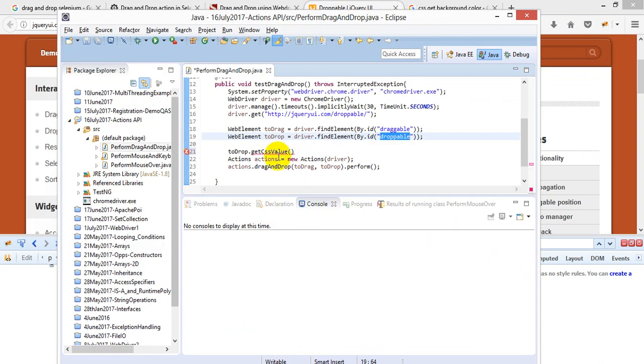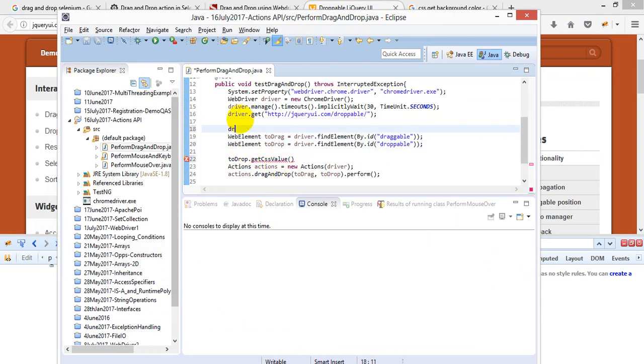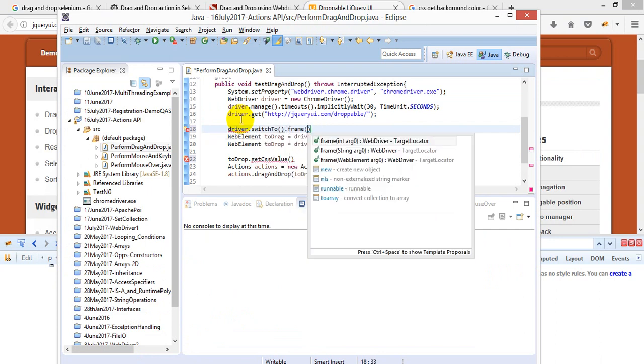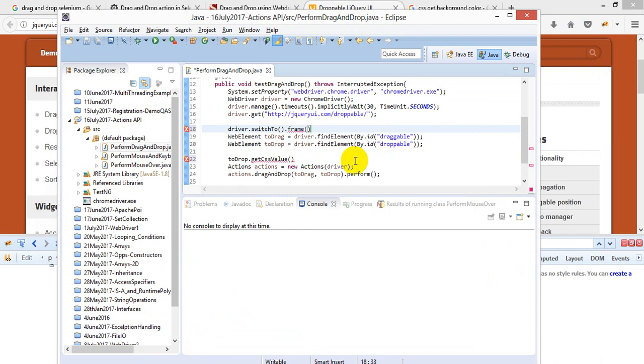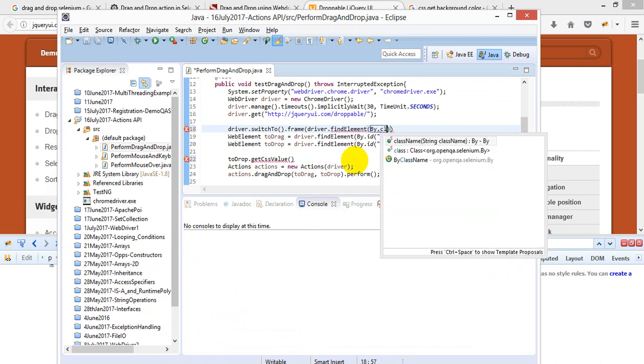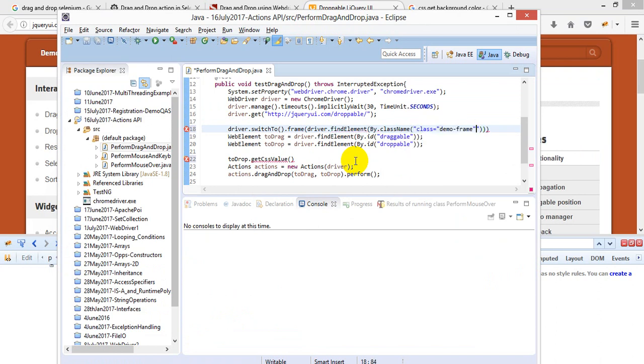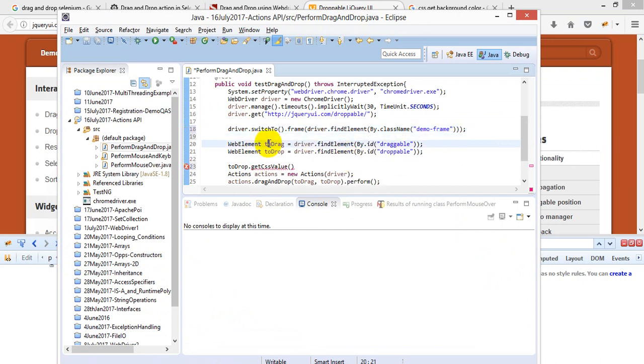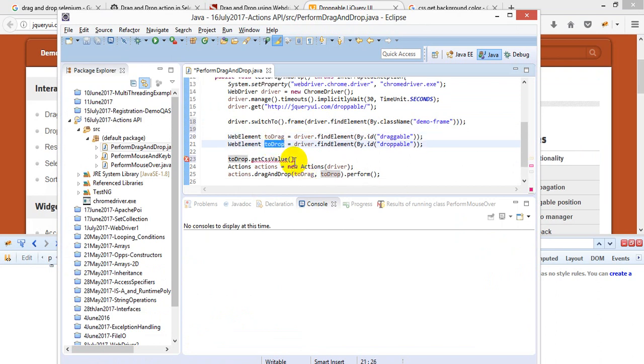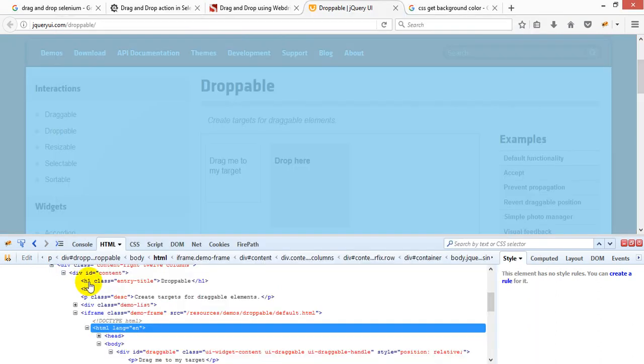So you can switch to a frame using driver dot switch to dot frame, and this frame method takes a web element object. So that web element object I will get from driver dot find element. Am I right? So I will write it here, driver dot find element by dot class name. The class name is this. Okay, I switch into frame, and then I will get the draggable and toDrop, the CSS values I wanted to read.